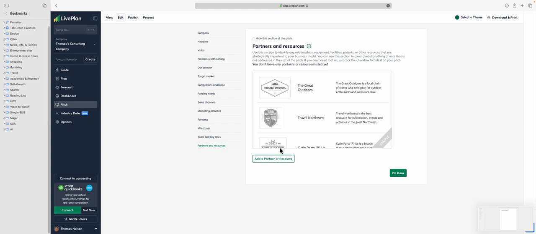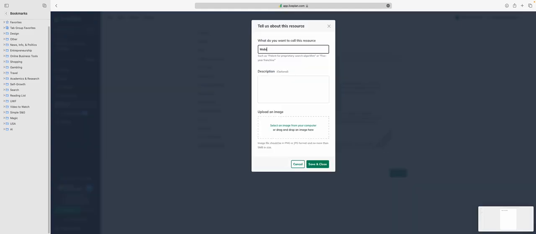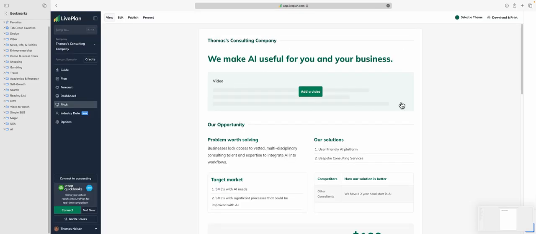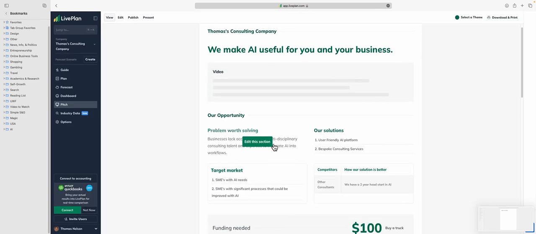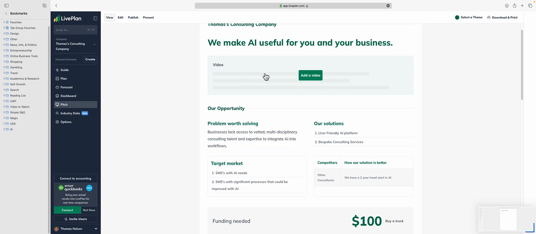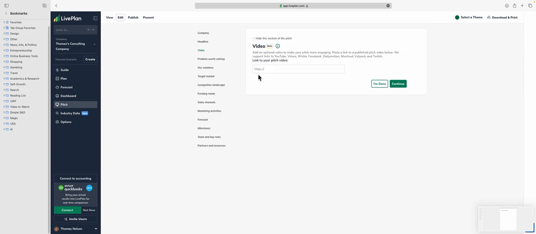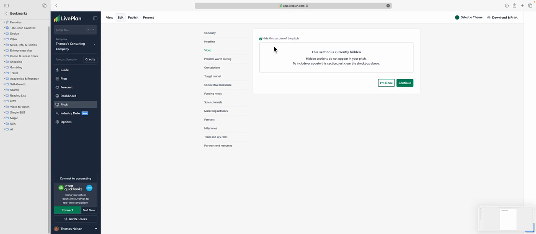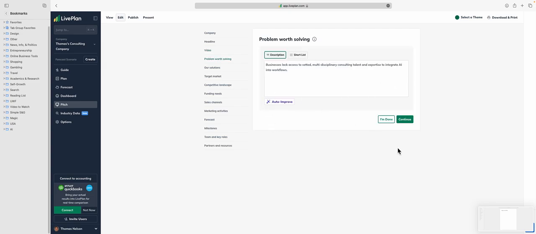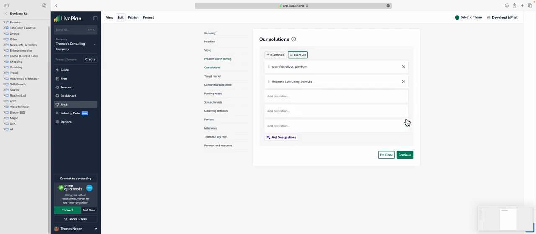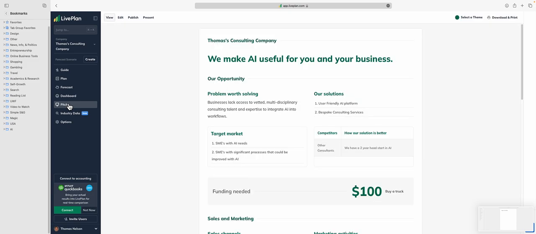Partners, and let's add a partner. Let's just say... we're not going to put a description. We're going to save and close. I'm done. Now, if we go here, you see here's the video thing. If we go back and we check this, we can hide this section of the pitch. And let's go back over here to the pitch. There we go. Now it's gone, right?